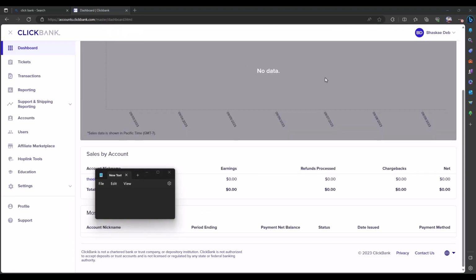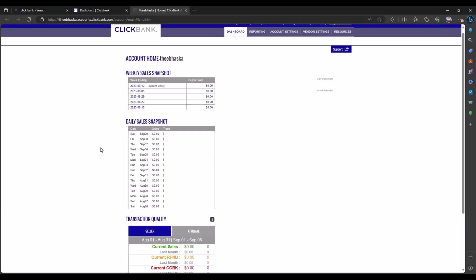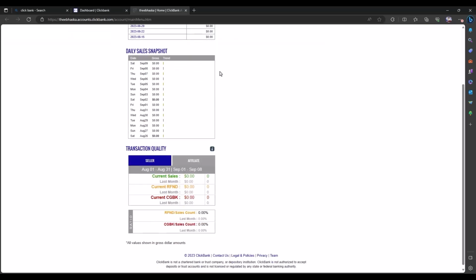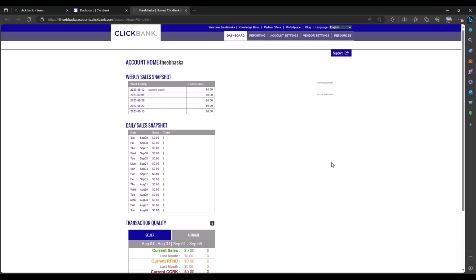Now when you're inside your account, click on your username right over here, and right over here you will find all of the earnings that you have made in the month. Now to get some affiliate links to actually promote them to earn money, what you have to do is simply click on marketplace over here.